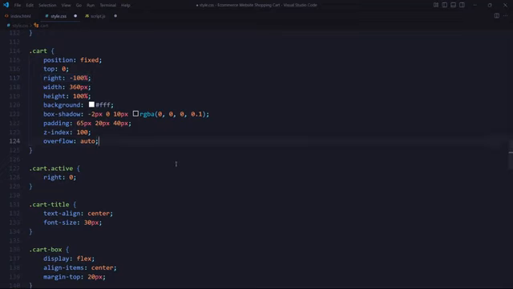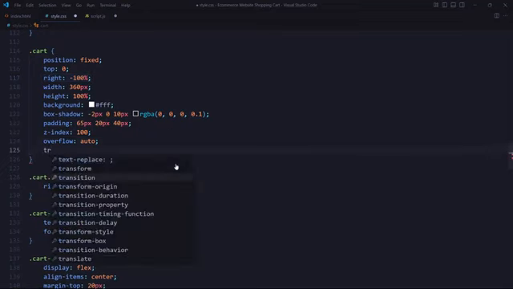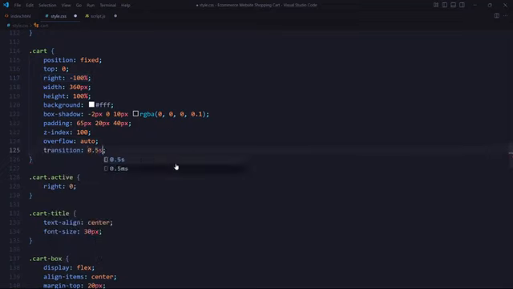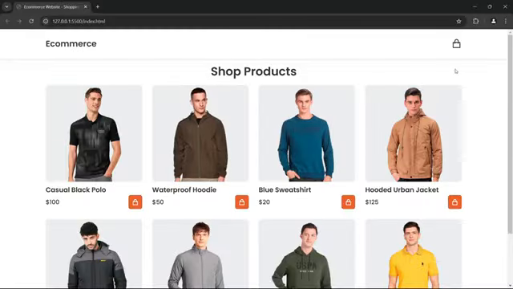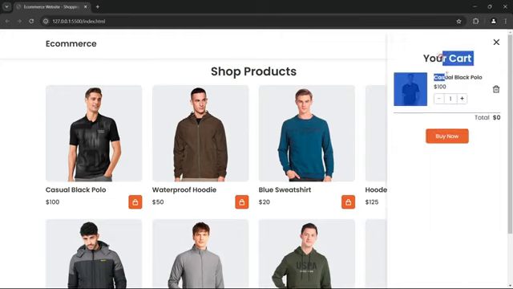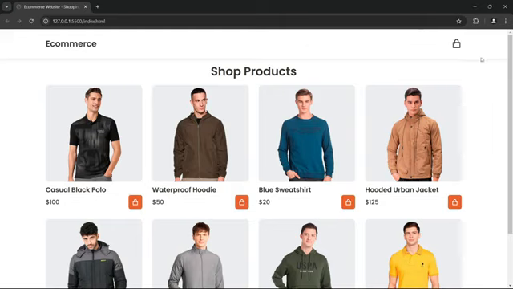Next, we add the transition property to the element with the cart class. This property has a value of 0.5 seconds, which creates a smooth transition effect for 0.5 seconds as the element moves from a hidden position to a visible one and vice versa. Now we can see the cart icon in the corner of the page. If we click the cart icon, the shopping cart will appear, and if we click the close icon, the shopping cart will close again.